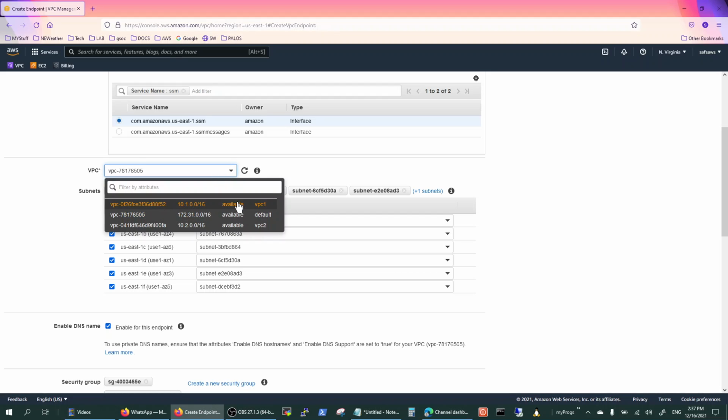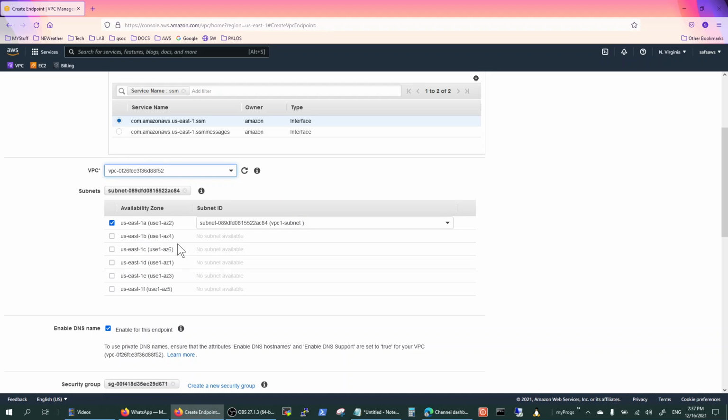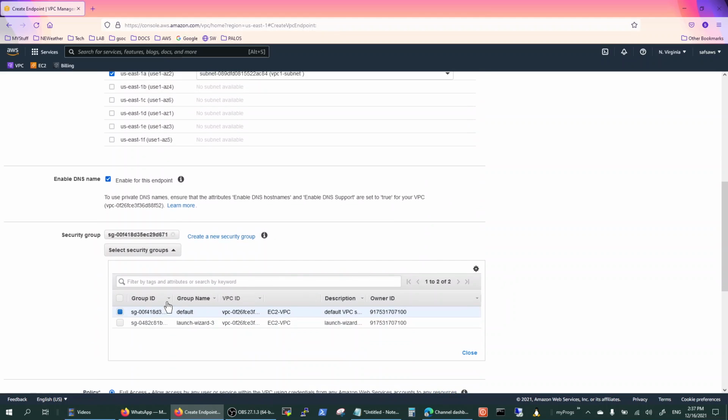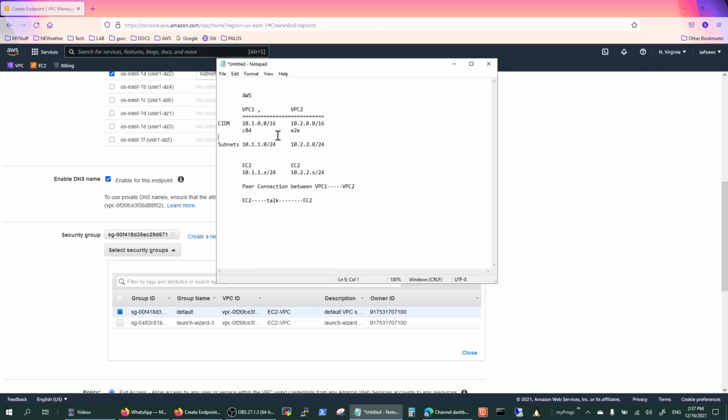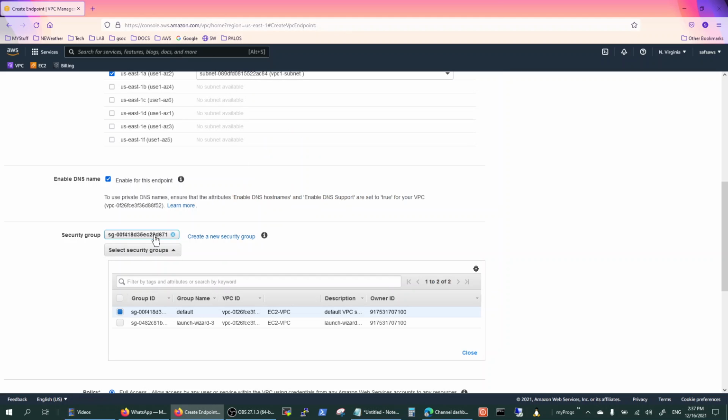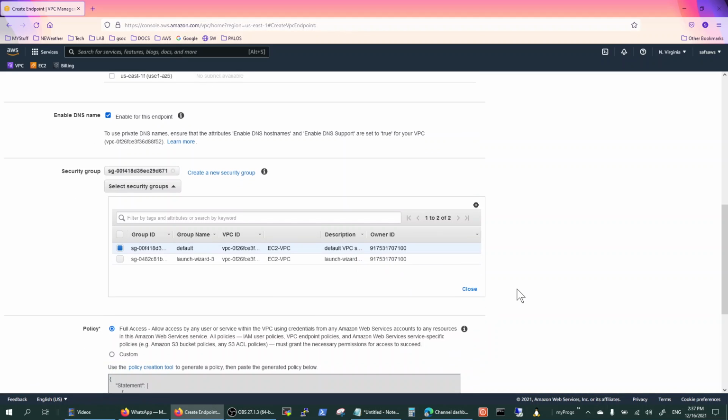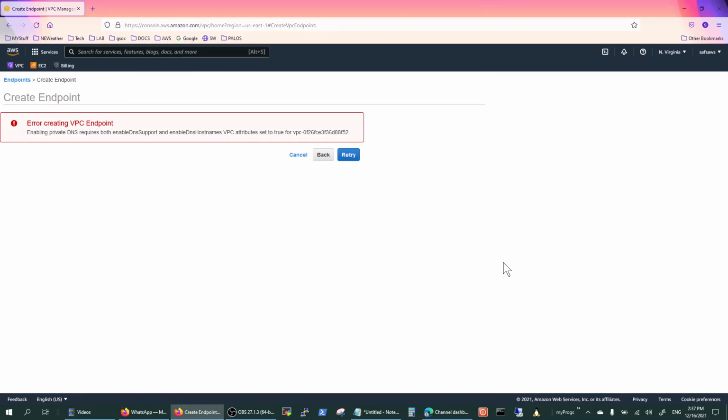We have to select the right VPC. There you go. It's the only one available. Security group is this guy, 671. Security group is 671 for VPC1. We'll modify that for the TCP 443. Create.